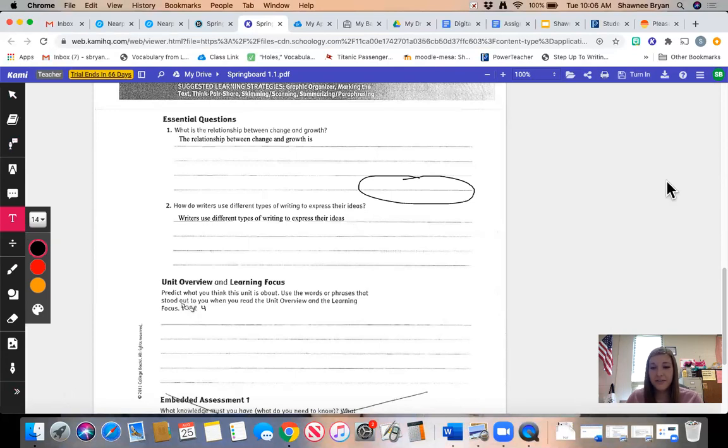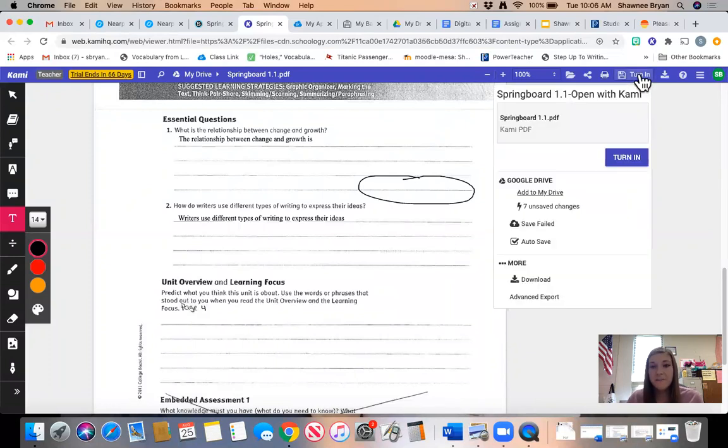Now, when you are actually ready to submit the entire assignment to me for grading, again, you're going to go to this turn in button and you are going to hit the blue turn in. From there, it's going to ask you again, are you sure you want to turn this in? You're going to say yes. And then I am going to be able to see it from my end as a teacher and give you a grade for completing it. So you want to make sure that when you are completely done, that you are hitting that turn in button to make sure that I can see that you have completed your assignment.